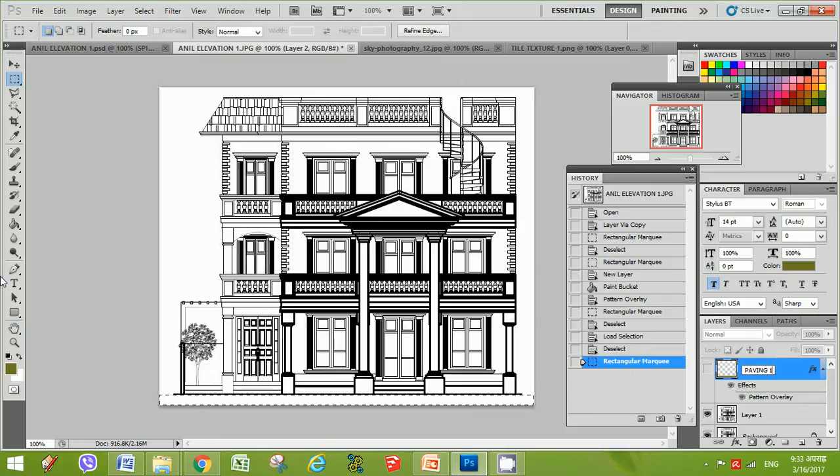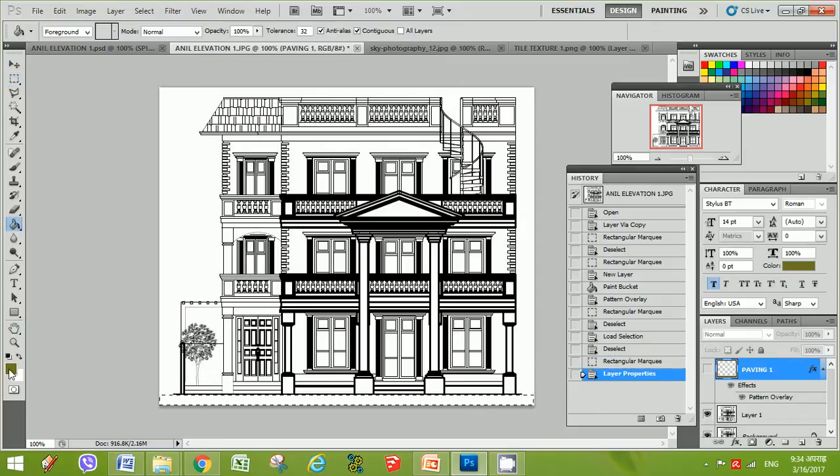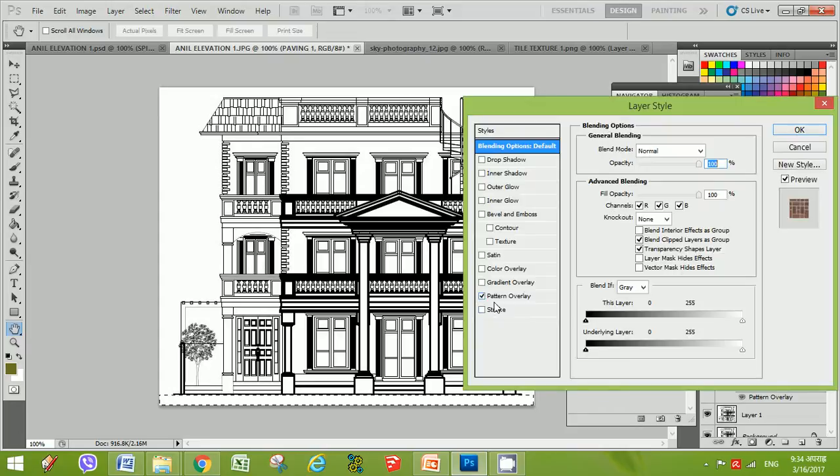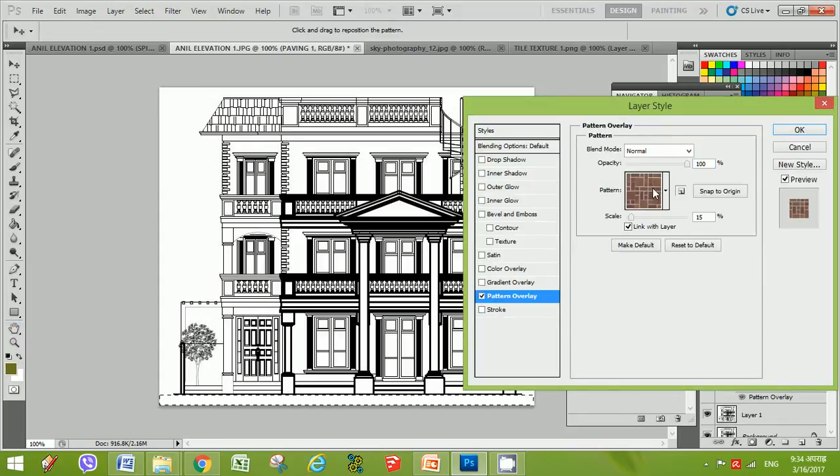first fill this area with a certain color. After you've done filling this area with any kind of color, then you need to go to the blending option here. When you have done going through the blending option, go to pattern overlay and select the pattern, the scale, then press OK.